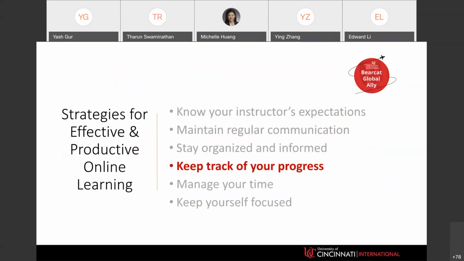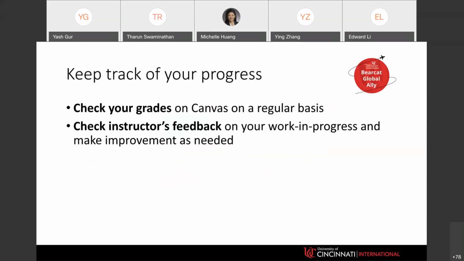Make sure that you explore the Canvas 101 course as well. The next strategy is to keep track of your progress. Check your grades on Canvas on a regular basis, and check your instructor's feedback on your work in progress and make improvements as needed.